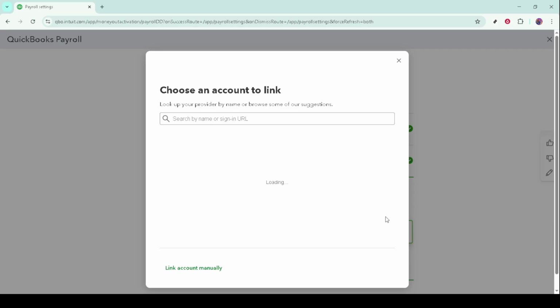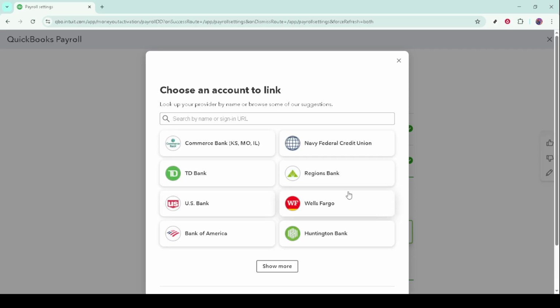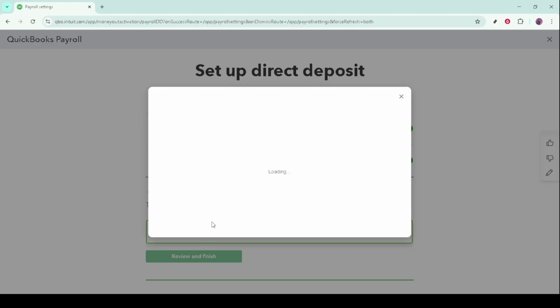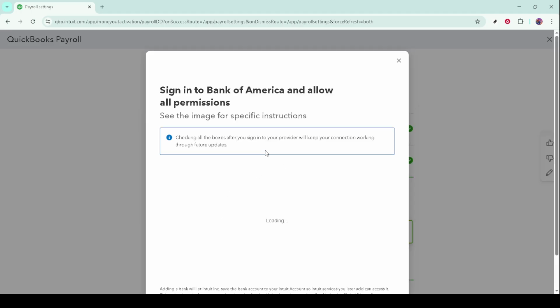If your bank isn't listed, select the option to enter bank info manually. Carefully type your routing number and account number. Double check each digit, even a small typo can block payroll and tax payments. Confirm you're using a checking account that allows ACH debits, then save.